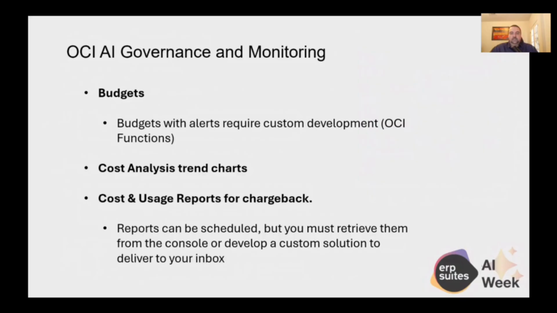Budgets, again, that's something that you can apply. It's not enabled by default, but you can go in and look at the last 3 months, for instance, of AI spend or overall OCI spend in a compartment. Okay, that's my budget threshold. Now if I go maybe 10 or 20% above that, then I want to get an alert on that. And again, you can implement that with OCI functions. You can build reports and schedule them to run, but you have to go out to the console to get those PDFs when it actually runs the report.